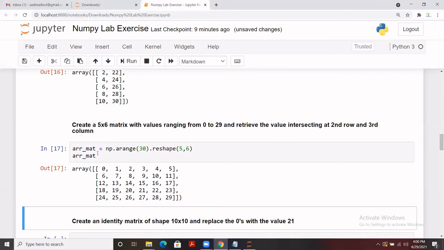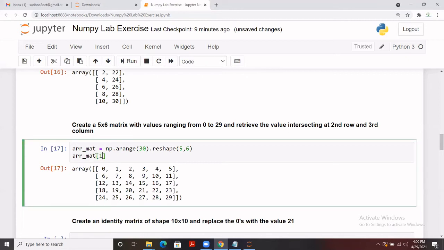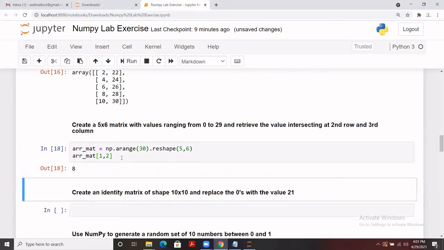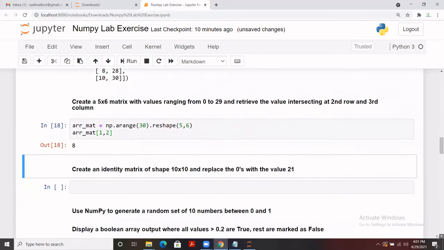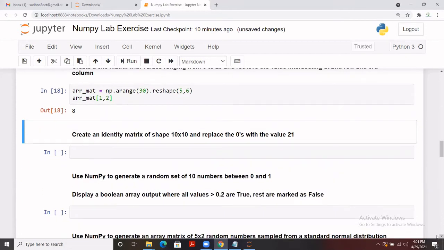So second row will come at 1 index, right guys? And third column will come to 2 index. So which is second row, third column, 0, 1, 2. And that should be 8. Let me run it. Yes, perfect. So you can retrieve any value for any row and column. The basic funda will be applied that when you separate it by comma, anything coming before comma is a part of row, and what is coming after comma is a part of column. So let's move to the next question.